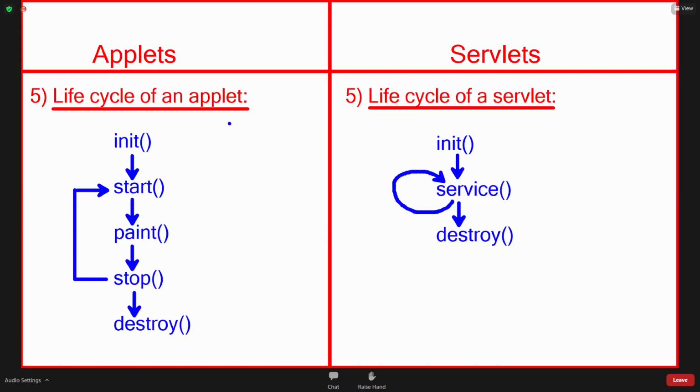Life cycle of an applet. Life cycle of a solid. Is it over? Here, first I'll give the notes. After that, I will explain this diagram.